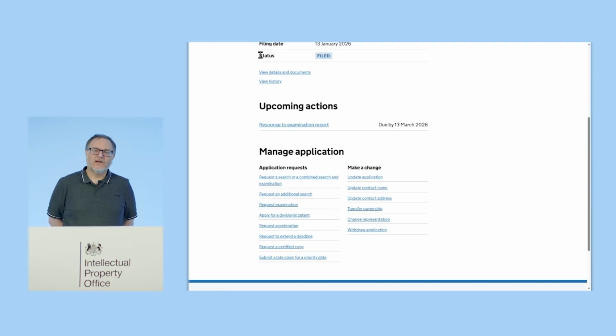At this stage, I can take a number of subsequent actions on this application. Application requests include the ability to request a further or supplementary search, to request an examination, to apply for a divisional, to request acceleration, and so on. You can make a change to your application.